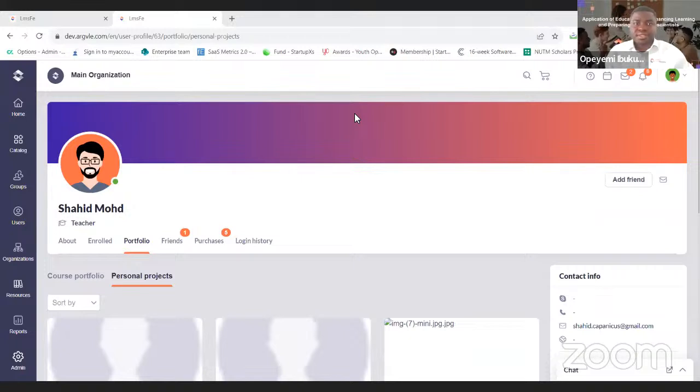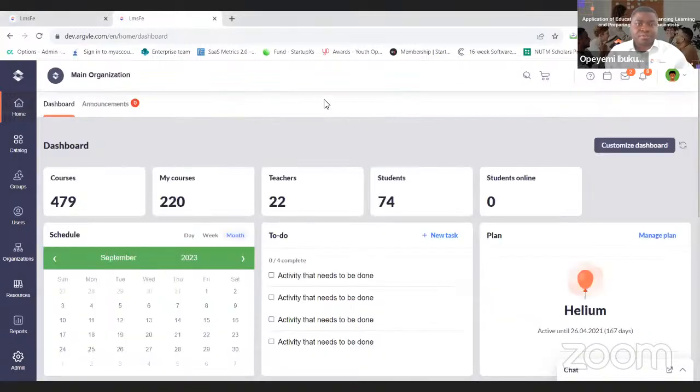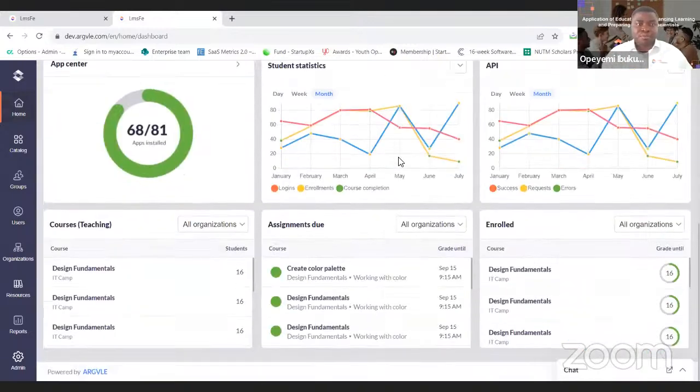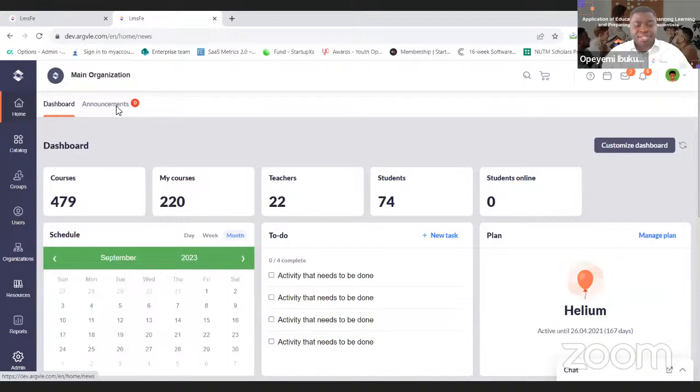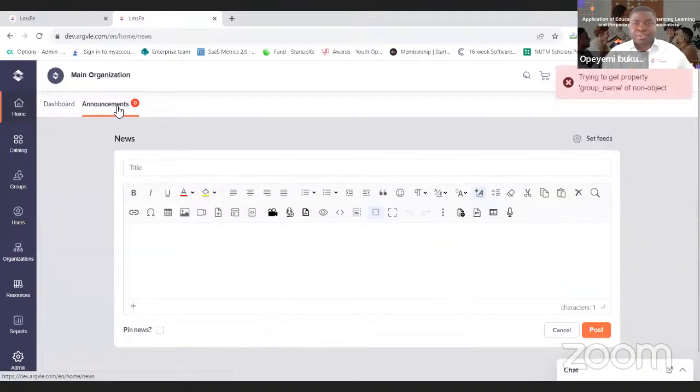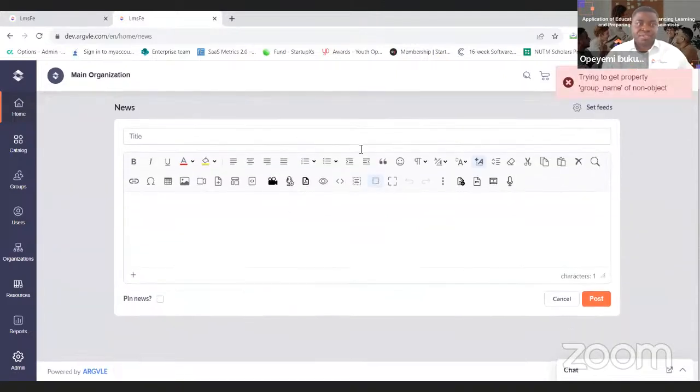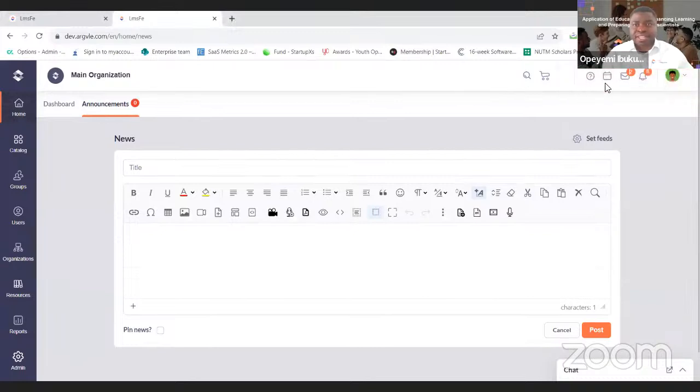Okay, so this is our platform. This is how it looks. I'm just going to do a quick overview. This is the dashboard that gives a summary of what we have. This is announcements, where you can put in announcements university-wide.